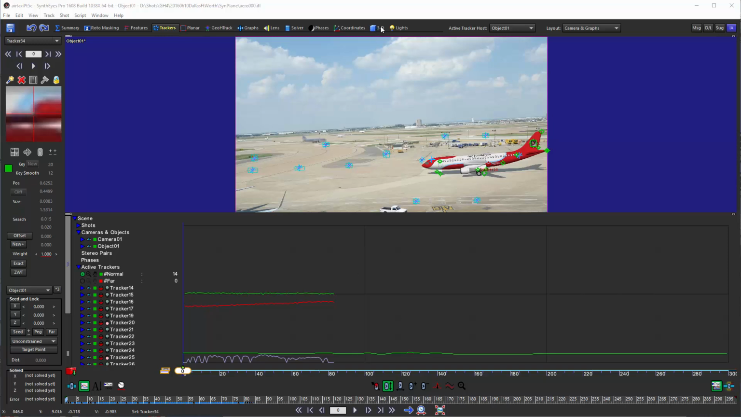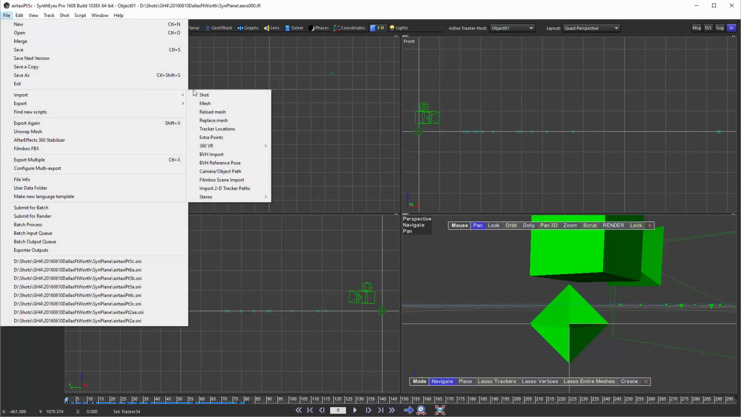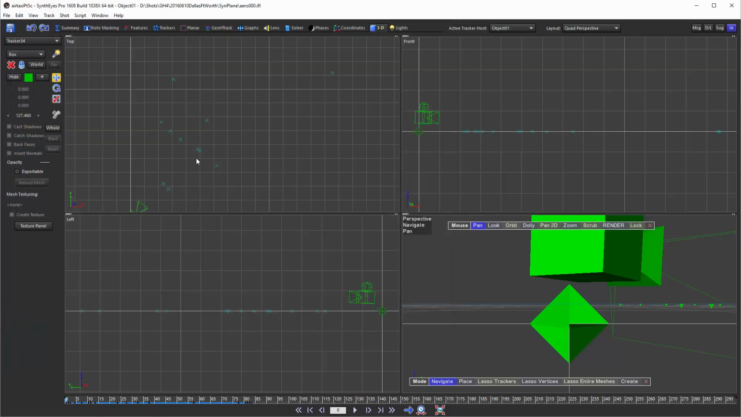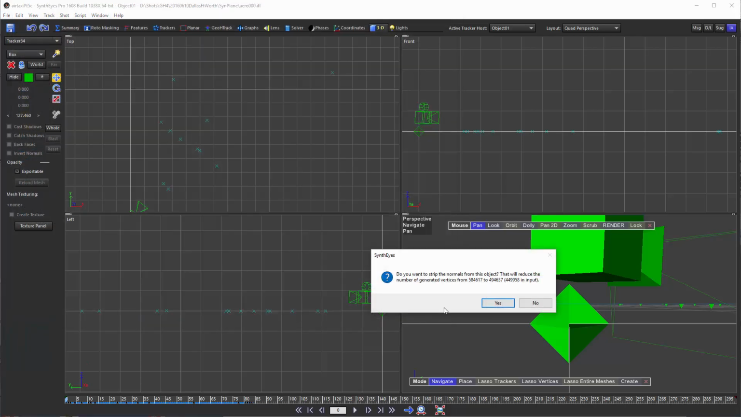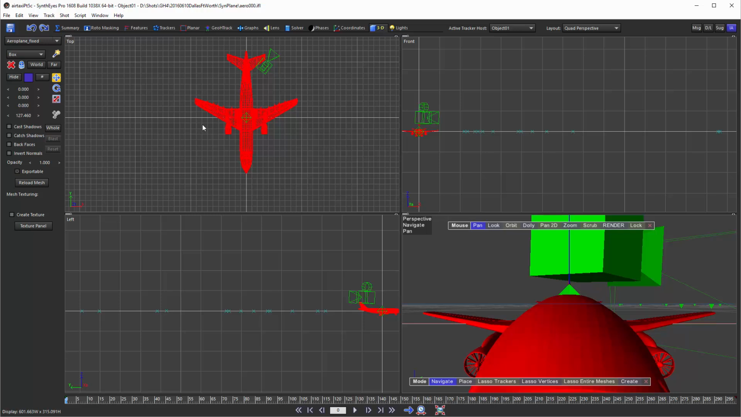So let's start off by going to the 3D room, and we'll switch to a quad perspective view. And we'll bring in our mesh. So it's going to be down here at the origin. And you'll notice we've got this marker here that's Object 01. And you may recall that's what's up here is the tracker host that our trackers have been created on, the trackers that are on the plane itself. So this is the null for the plane itself. It's going to be animated ultimately.